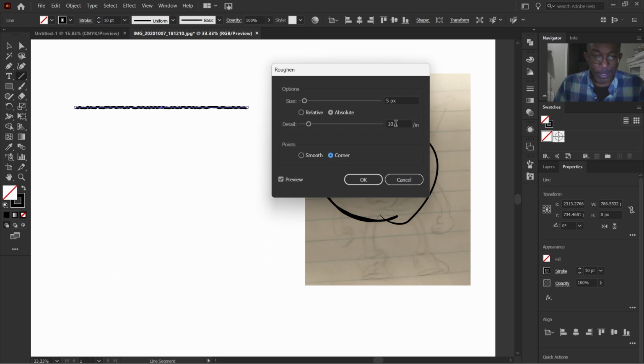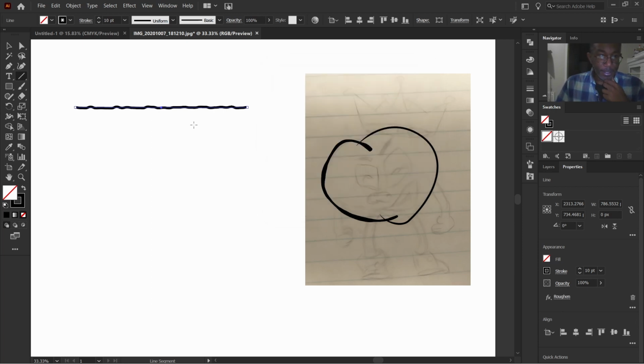We don't want it to be too jagged, because when you get to making turns, you'll see if you ever try it in your artwork. So let's just make it a little bit smoother. I believe maybe something like so would be good. And for the points, we're going to hit smooth, so that kind of tapers off the end a little bit. I'm going to hit OK.